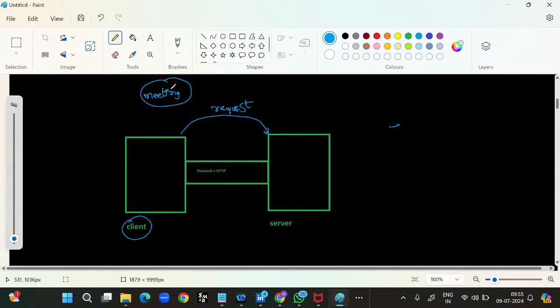Whenever you hit some URL, internally our browser will create one request object. That request object is sent from client to server with the help of network plus HTTP. Once the request goes to the server, what will the server do? The server is the program which takes the request, processes it and returns the response. After executing the request, it returns the response in the form of a response object. So the server also immediately creates one object, the response object. Are you guys clear with my point?